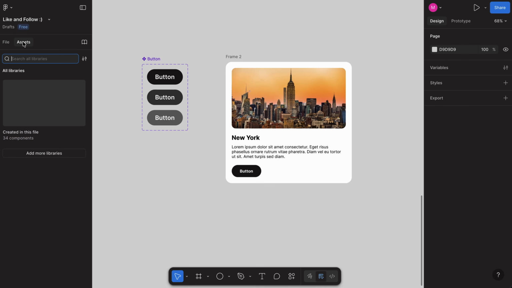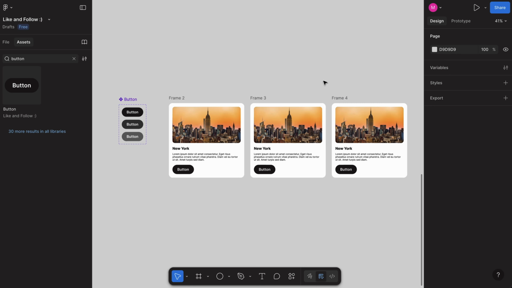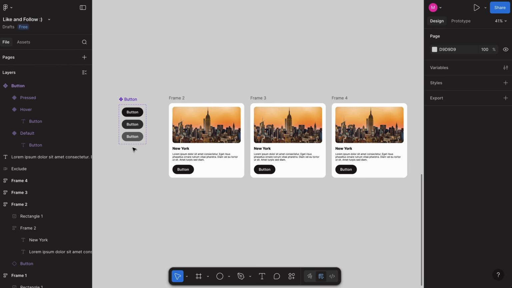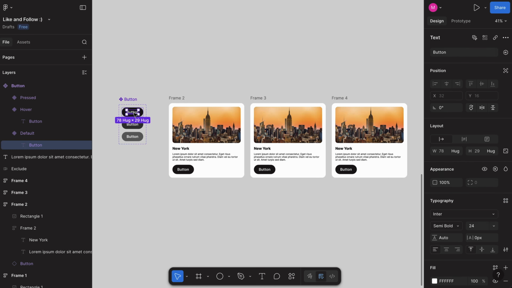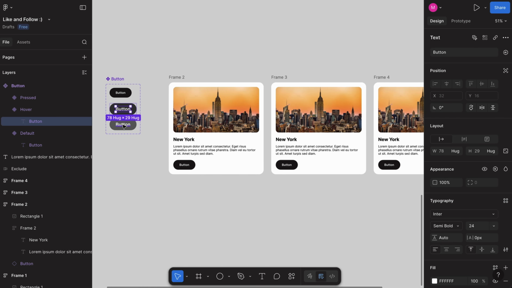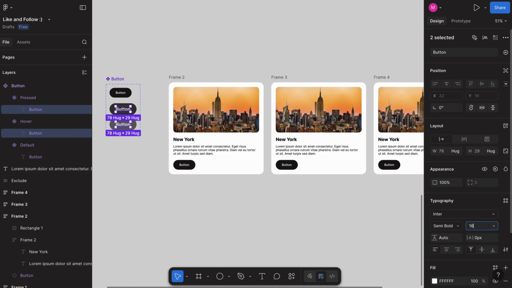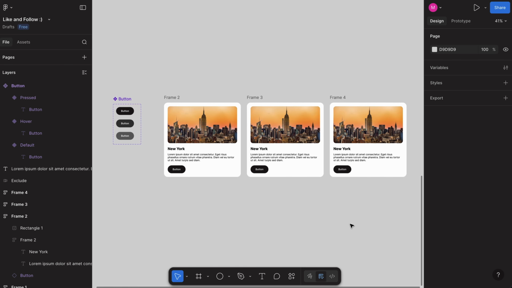Now let's use our components. On the left panel, go to Assets, search for button and drag the button component into the card. Now I duplicated those cards and you can see the button is too large for them. Instead of changing every button manually, we can simply update the main component. Let's change the font to 16 pixels and the update is applied everywhere. This is the biggest advantage of using components instead of designing everything separately. Components give us the chance to change entire design in just a few seconds.